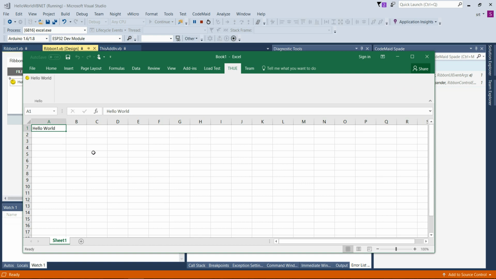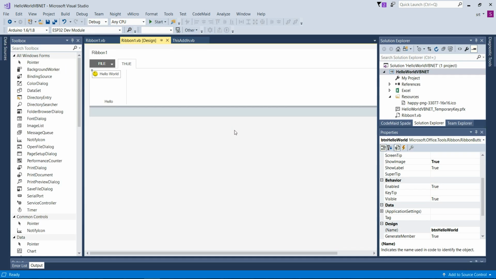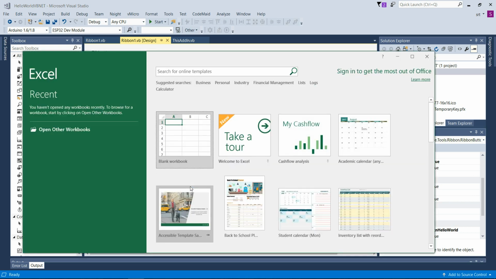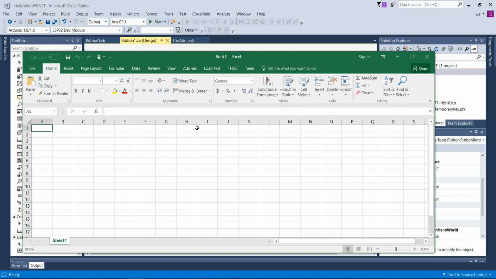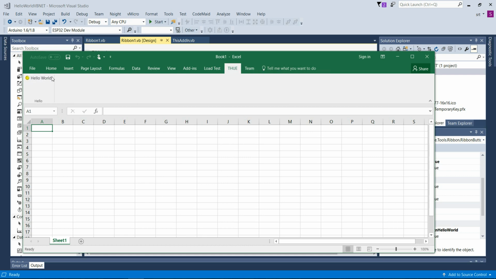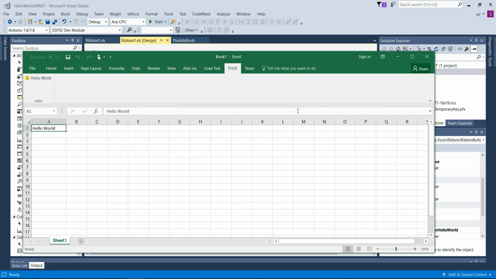So now every time, we'll stop this, you start up Excel outside of Visual Studio, this will be here and it'll still work. It'll be in there. You can create an install package. I have a video somewhere about how to do that, and you can give it to your friends or whatever.